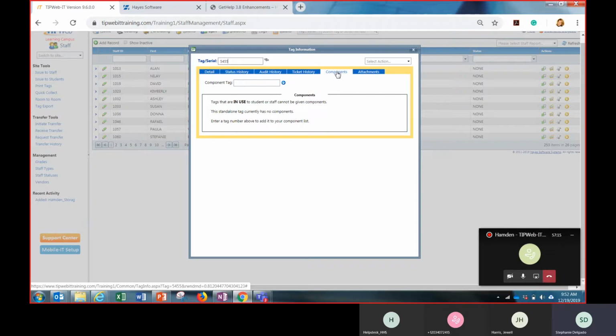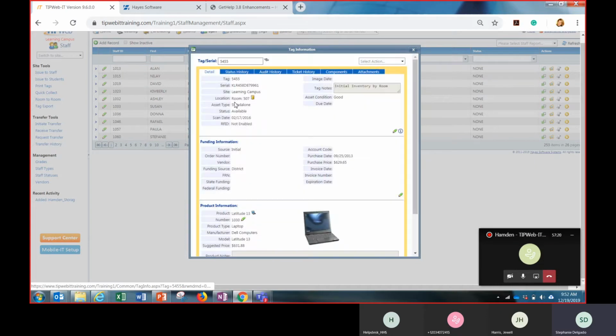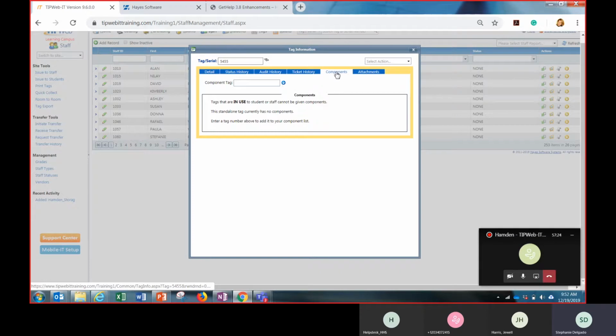So this is where I could say, let's pretend my Latitude was a cart, and I want to put my laptops into my cart. I could quickly add tags right here, and then you would see the list of the tags that were the laptops going into my cart. I'm just going to leave it at that for now, because when we have the full training session, you'll get a great visual of that.